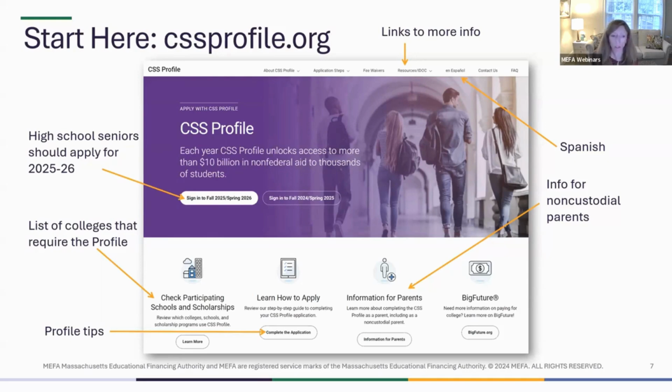Also on this homepage, you'll find some Profile tips. Information for parents, that's really for parents who have a divorce or a separation, and we'll talk more about that as far as who fills out the Profile. And then at the top, you can see there's some resources in Spanish as well. Let me click through and show you.